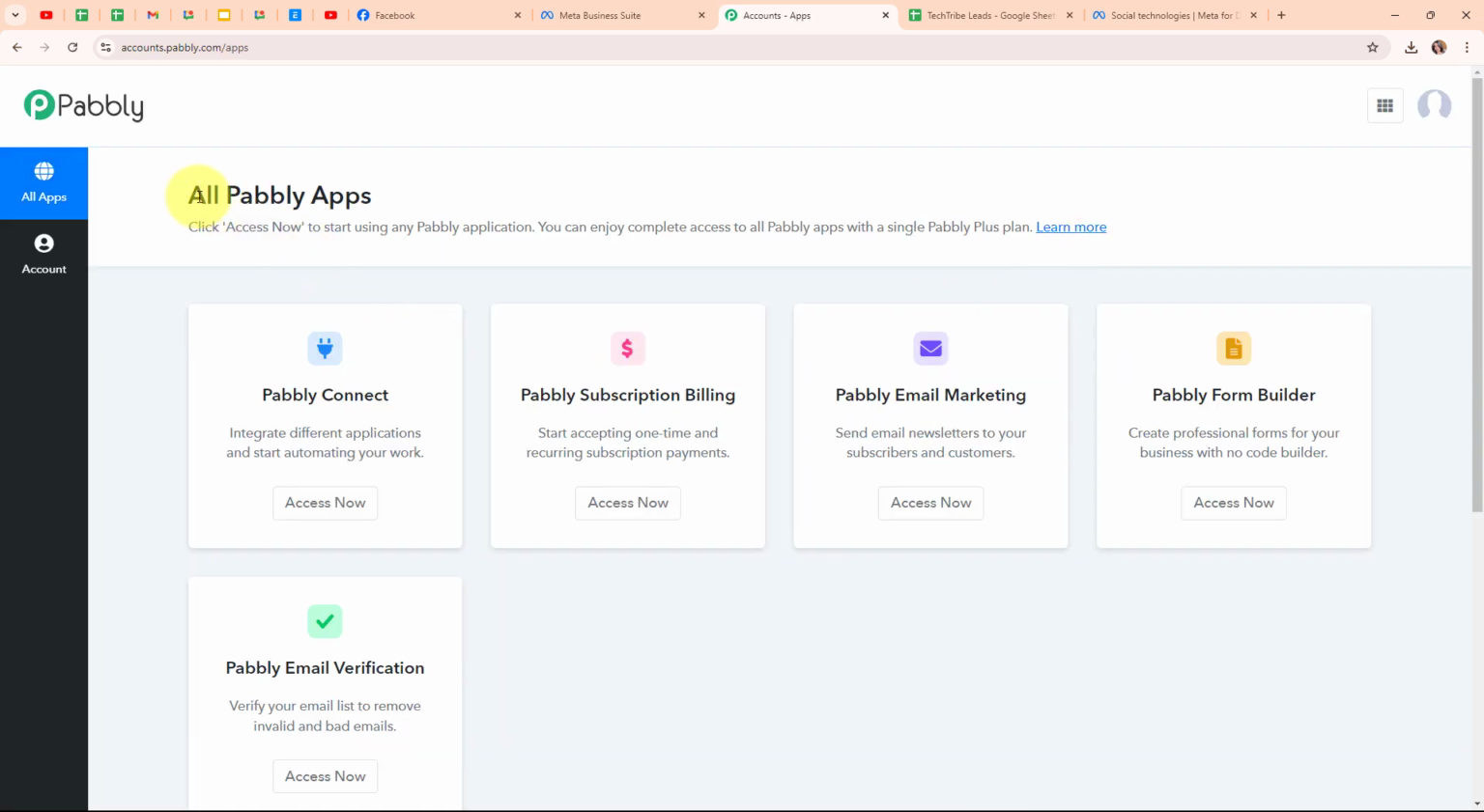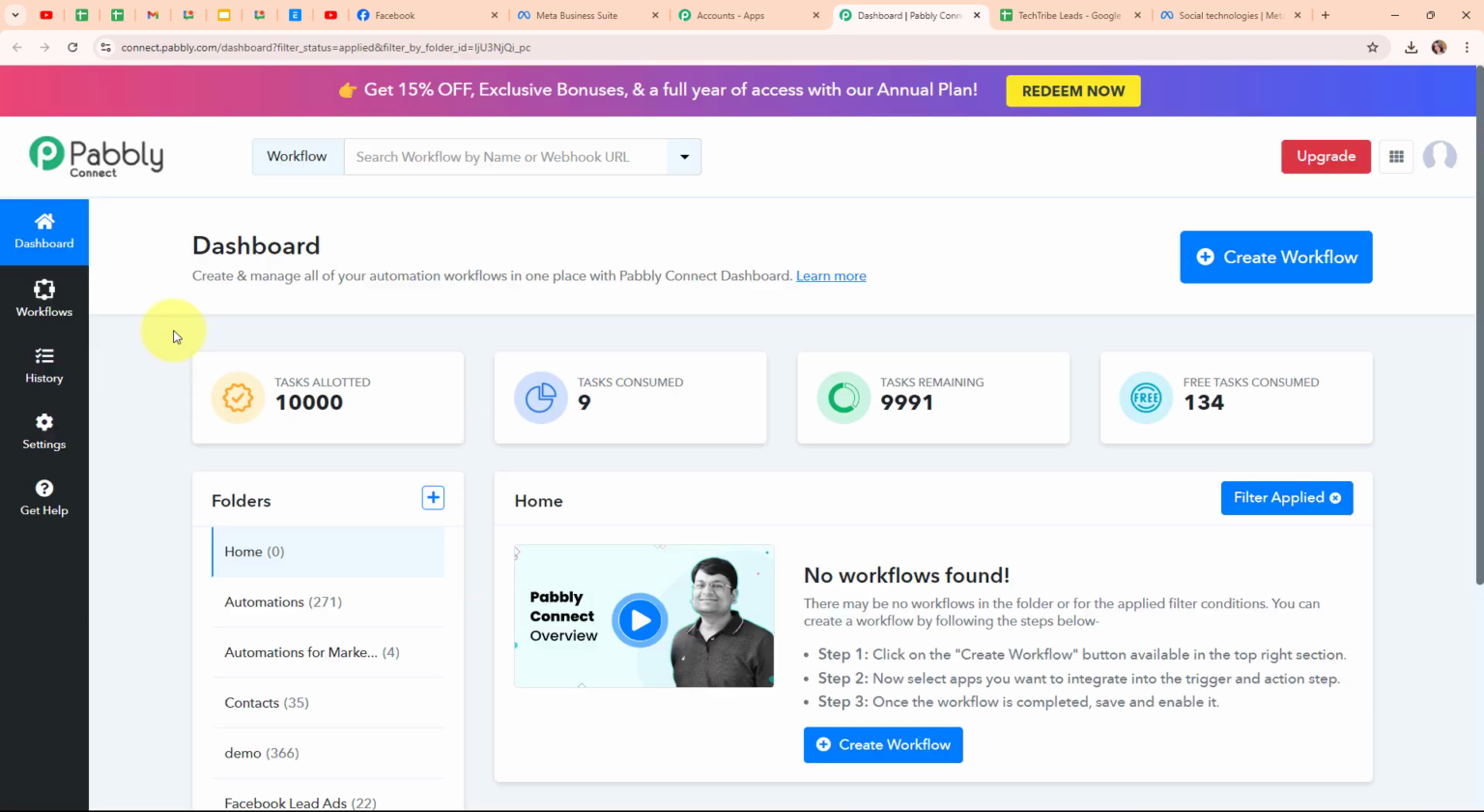Now after signing in, here you can see all Pabbly apps window where you can see all the applications of Pabbly. To integrate my applications, I'm going to use Pabbly Connect. Now this is the dashboard of Pabbly Connect, and to build my connection, I need to create a workflow first. For that, I'm going to click on this create workflow button given in the top right corner.